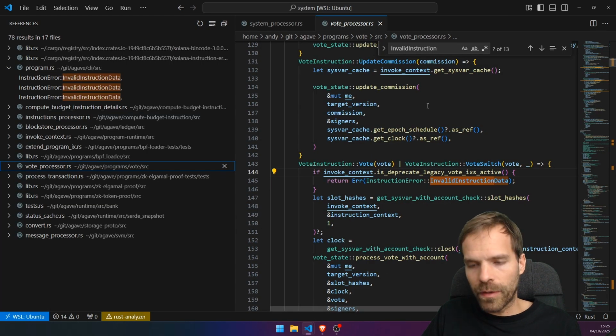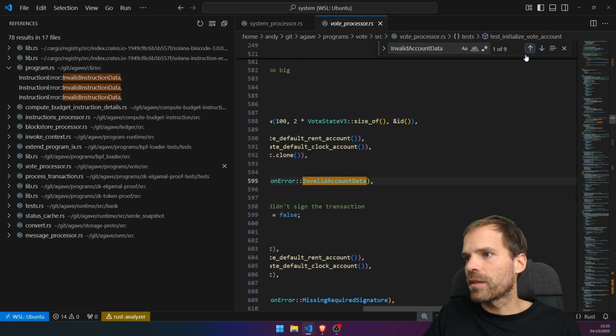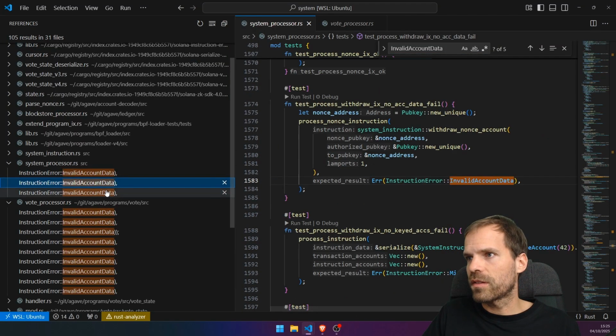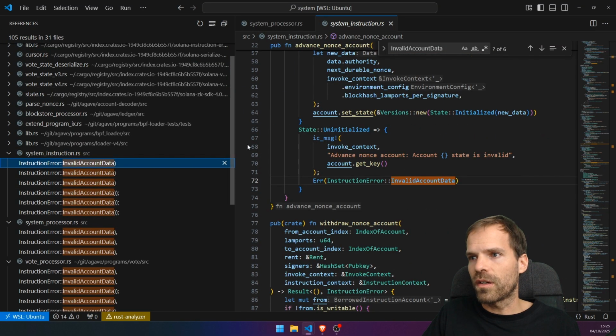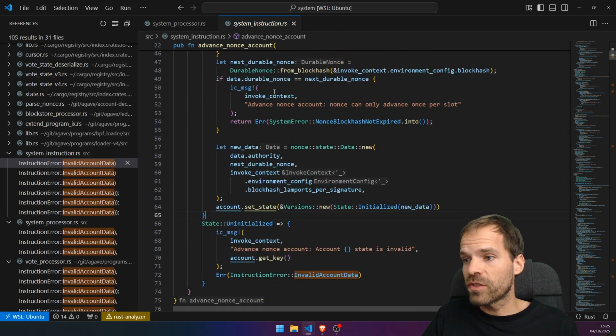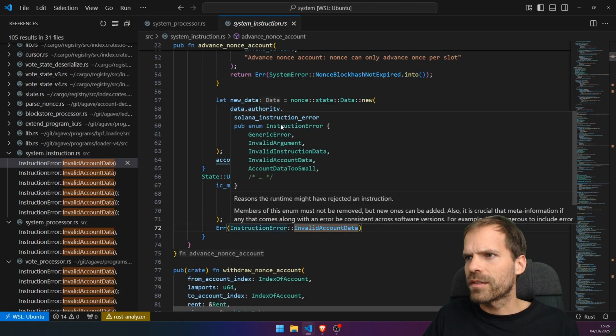And then maybe we find something for the system program as well. Yeah, but that's all just in tests. Let's find them all. That's in test, that's in test, that's in test. There. Yeah, classic. What are we doing? We do advance nonce. And if the state is uninitialized, then we give an invalid account data. That's a different enum, Solana instruction error. Reasons the runtime might have to reject the instruction.